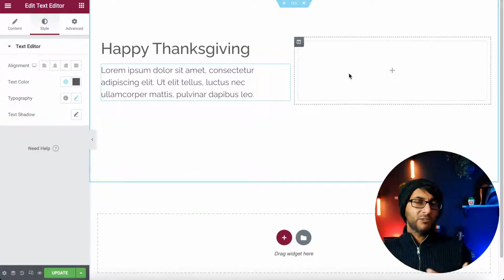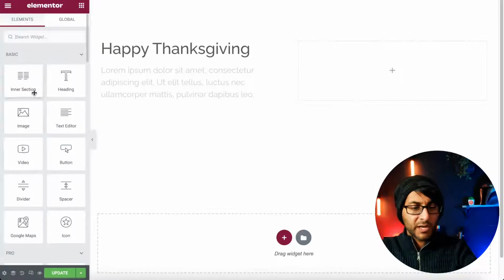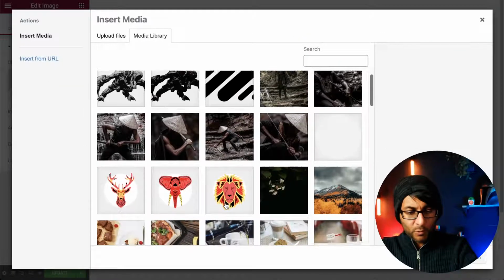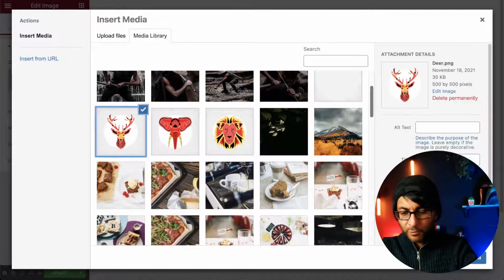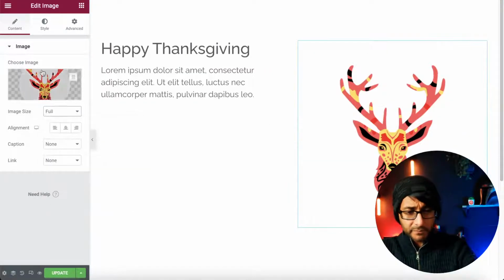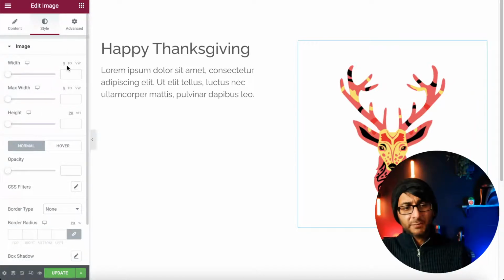And this is then when you start to think about, are we going to have anything over on this side over here? So I'm just going to stick in an image. And I'm going to go for, let's go for this little deer image. Something like that, okay? I go to full, and I then decide on my style.